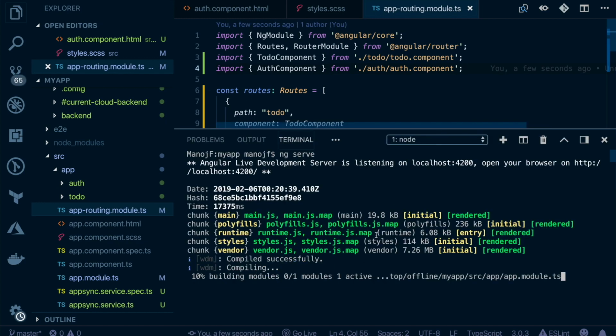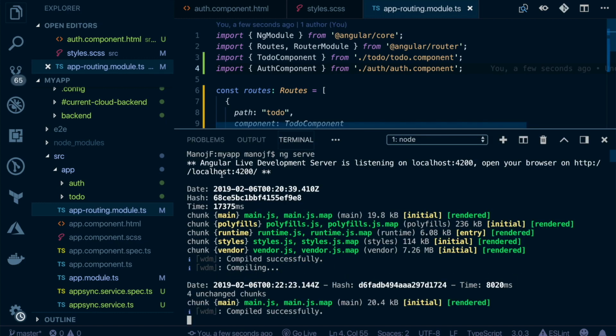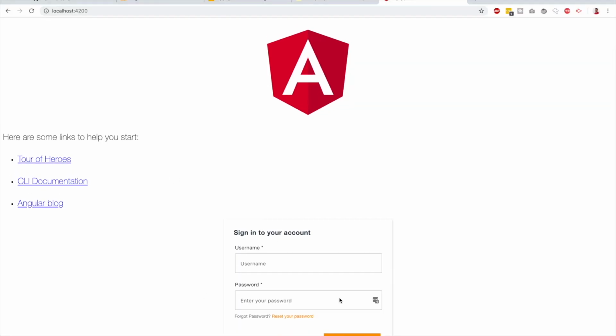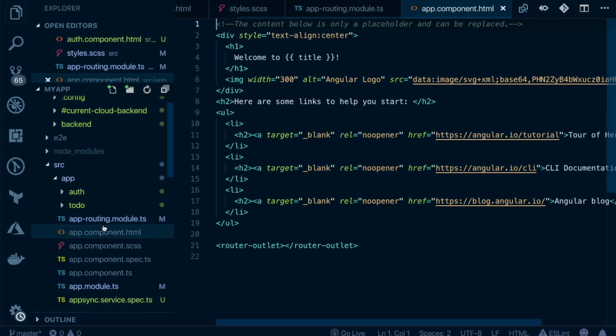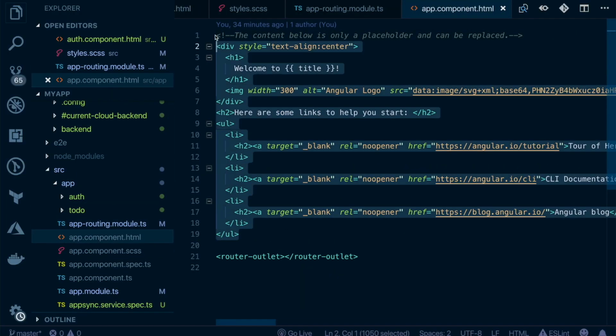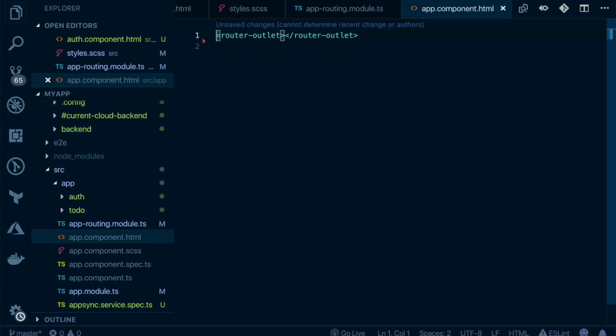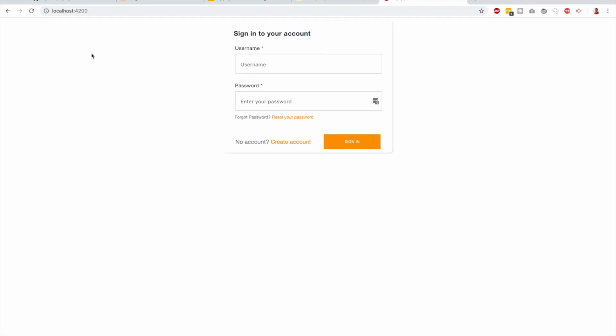Okay, and let's navigate to http://localhost:4200, and I should see my login screen. I see, let's remove this default content. I will go to app.component.html and let's remove all this default content. Save that, come back here. It will reload the page, and here's our login screen.